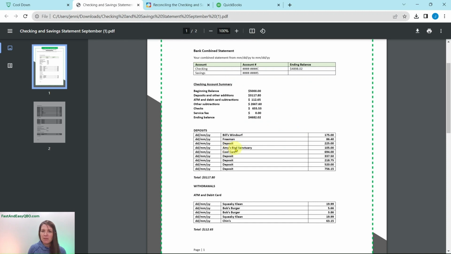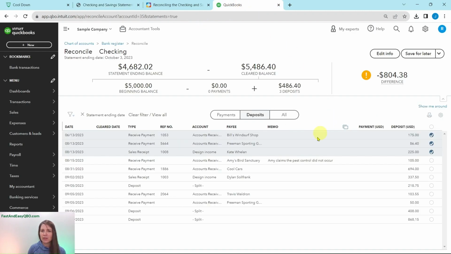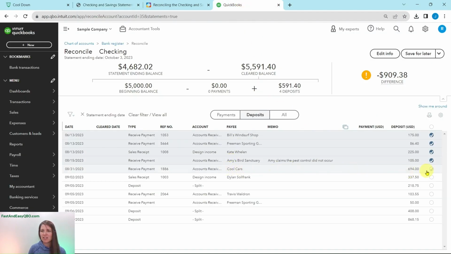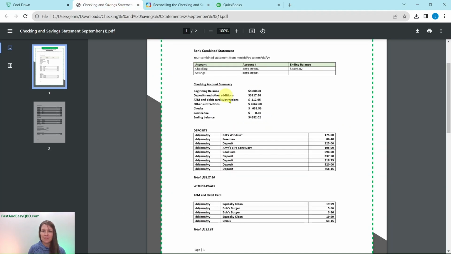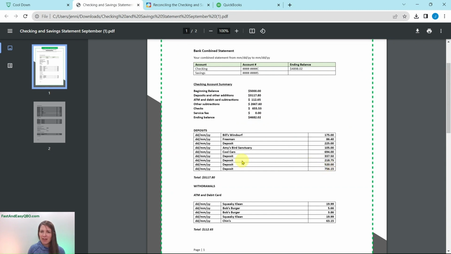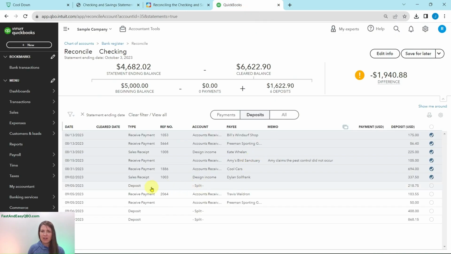Then we have something from Amy's Bird Sanctuary for $105. So let's click on that right there. Then we have the deposit from Cool Cars, $694. Cool Cars right there, $694. That one is checked off. There is a deposit for $337.50. It doesn't have a name next to it, but there's $337.50, so we know that's the correct one. Click on the circle. Then a deposit for $218.75. It doesn't have a name, but here's a deposit for the same amount, so click on that circle.